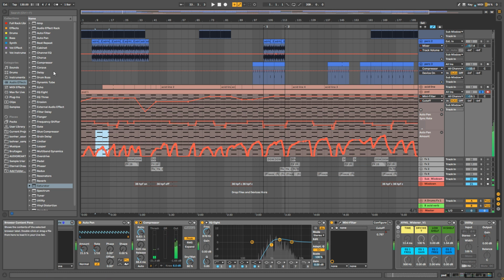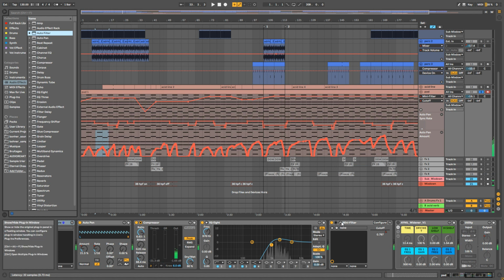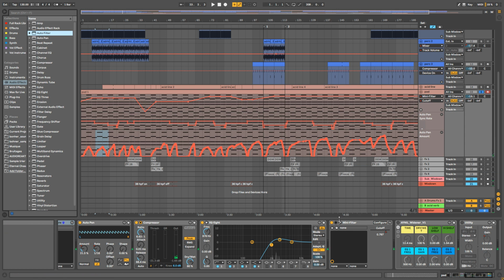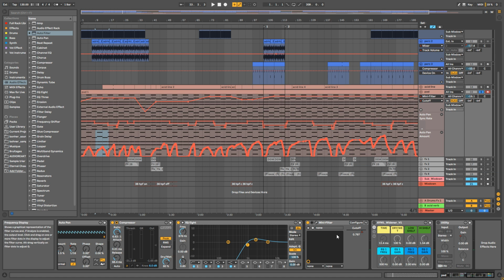Same, I could have used the Auto Filter, but what I like with this plugin is that because it's emulating the Moog filter, it's always adding kind of extra harmonics. I use it sometimes, not always, but sometimes. If I really want a very soft and smooth low filter movement, I use this one.